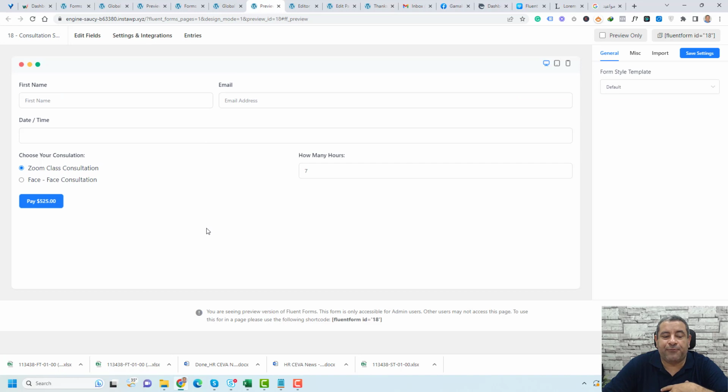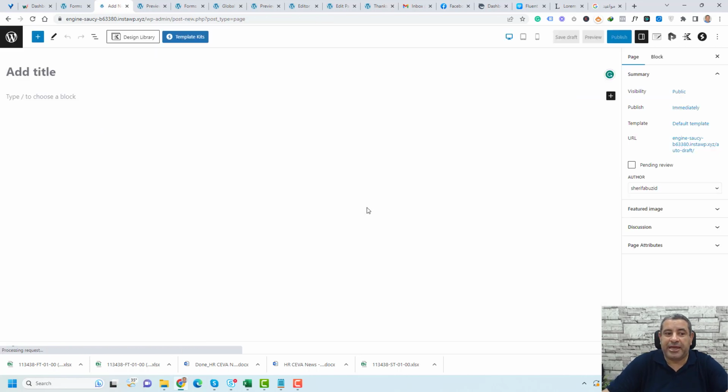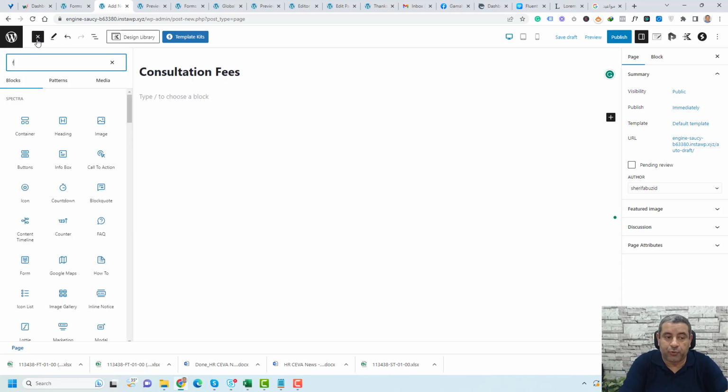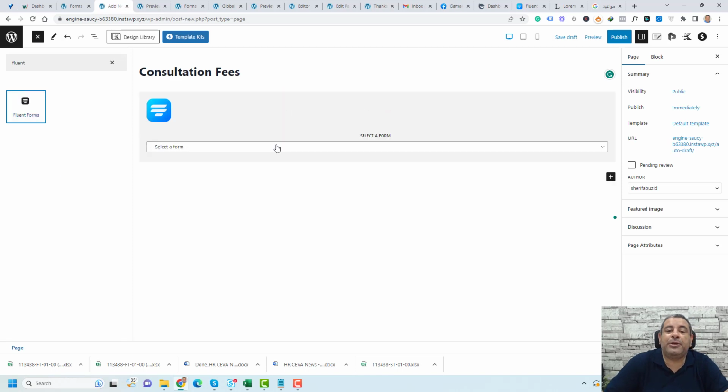So again, this is the form. Now we need to know how you can add the form inside your WordPress website. So let's go to the back end of the WordPress website, click Pages, and choose Add New. Let's give this page a name like consultation fees. And now to add the form, we simply click this plus button and search for Fluent Forms, and we drag the Fluent Form here.